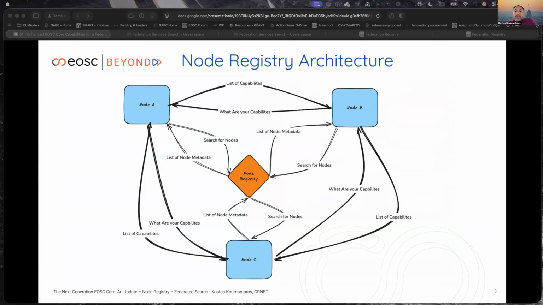This transformation is enabled by the introduction of the node registry concept, which acts as the authoritative mechanism for managing EOSC nodes and federated capabilities. In other words, an address book for nodes and their capabilities. In this architecture, each node looks in the node registry for the endpoints of other nodes, and then queries each node endpoint to get the capabilities of each node. This diagram shows exactly this flow of information.